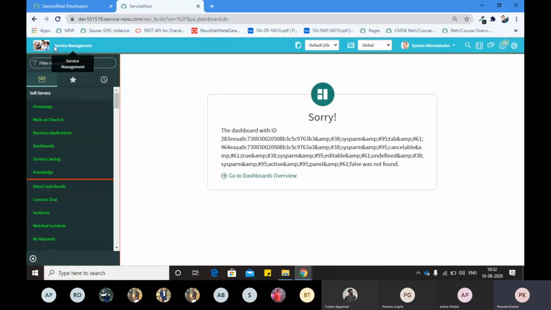Service management, this is again a tagline for any organization. This is again a configurable thing, right? You will see a form, and in that form, whatever tagline you want to put here, you can put, and it will automatically get changed here, right?